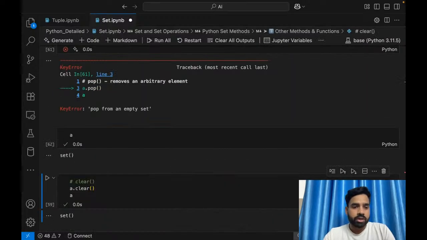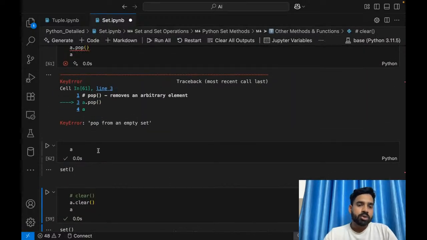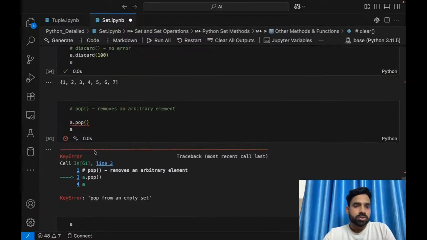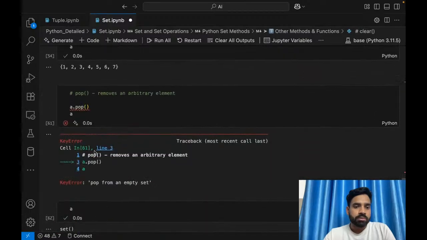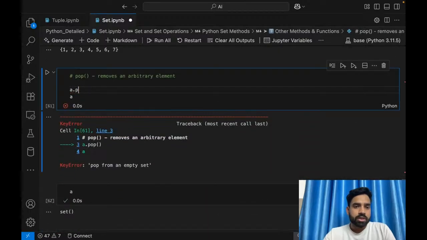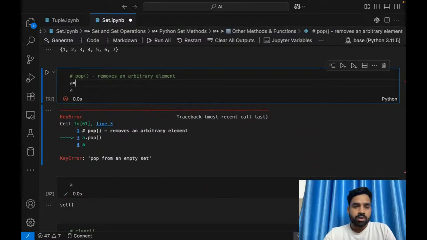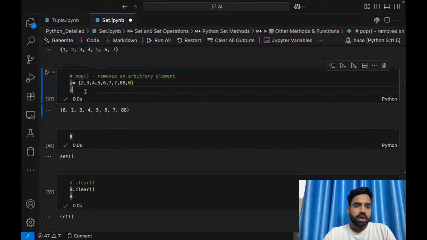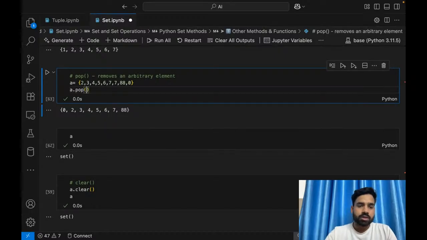I have called A. Yes, in A, because I had run multiple times, it has been empty. So again, I'm going to create my set here. A is equal to something, something, something, something, something. Okay, this is set A, and I want to use the pop method here.